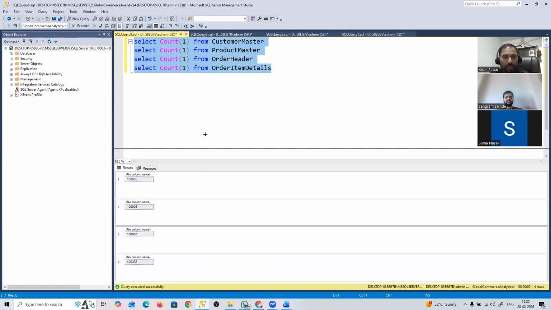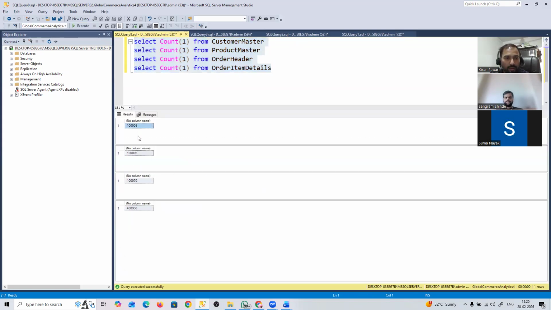Sounds good. Can you see that I have 1 lakh customers, right? I have 1 lakh 5 products, 1 lakh 5 customers, 1 lakh order headers, and in the order details I have 4 lakh 358 records. Okay, sounds good. So we have enough data.